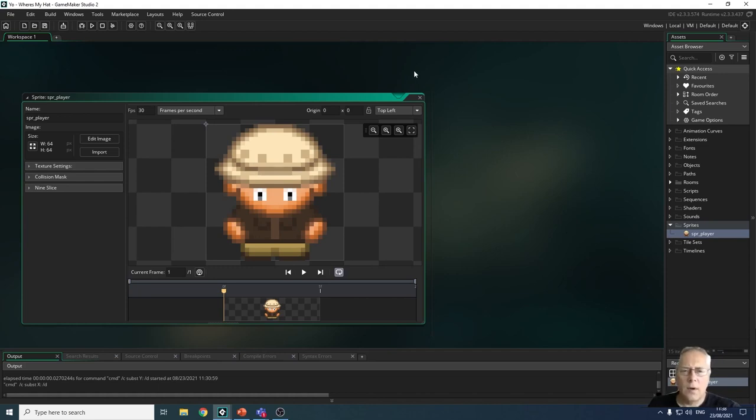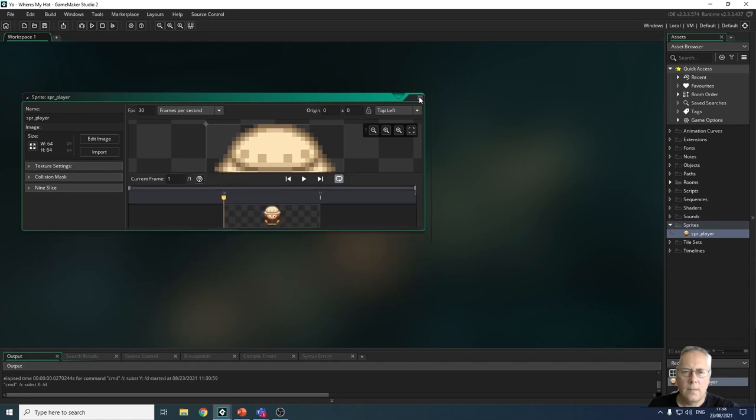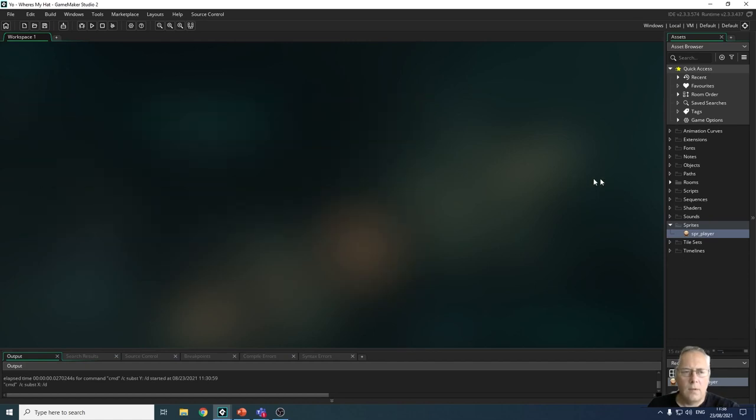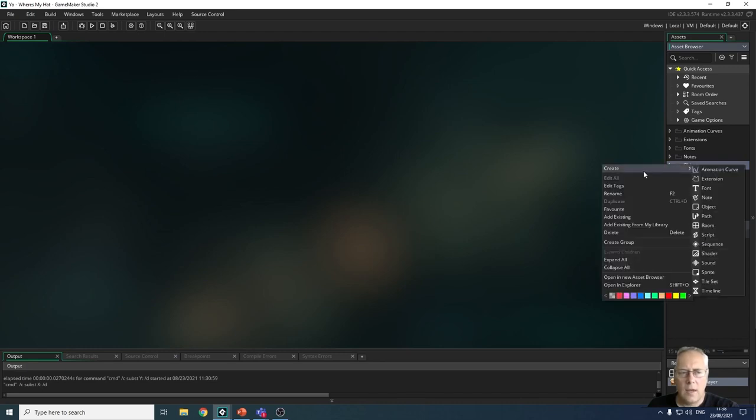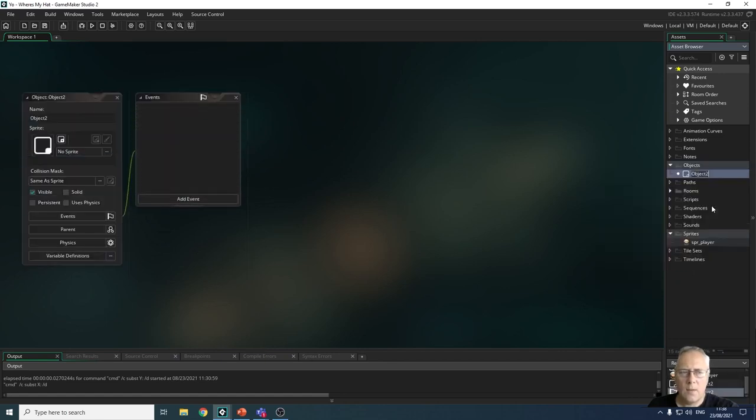So I can close this sprite object down by clicking on the X. And then what I'm going to do is come over to Objects in my Assets browser. I'm going to right click, and then I'm going to create, and this time I'm going to create an object and not a sprite. In the same way last time as we've called our sprites with certain naming conventions, objects are the same. They are obj underscore, and then whatever you want to call it. So I'm going to call mine player.